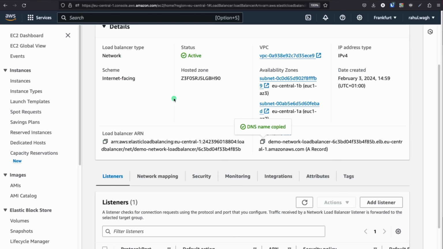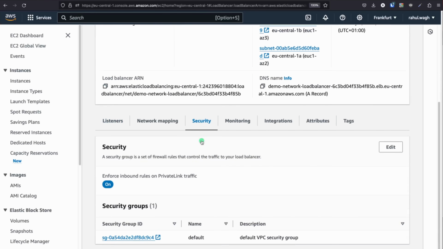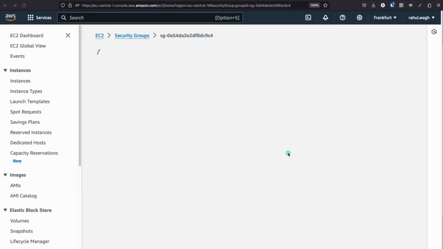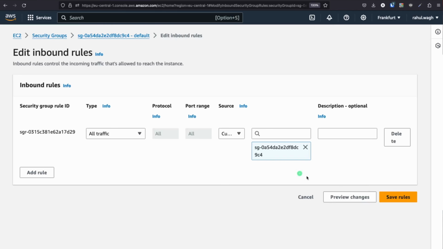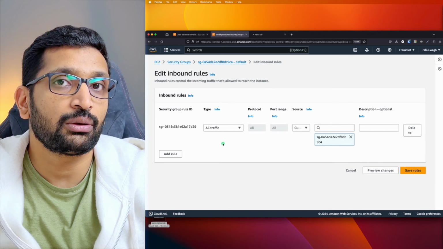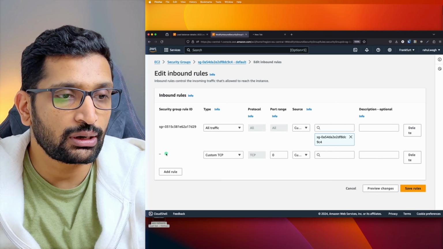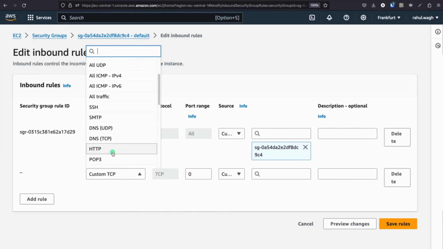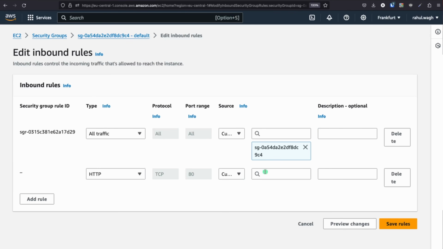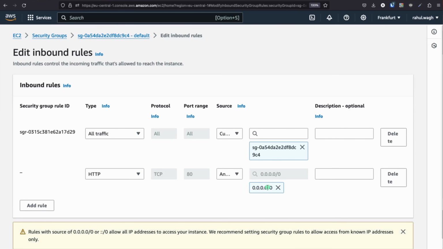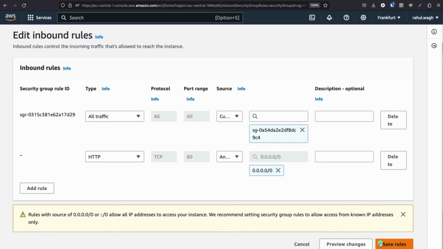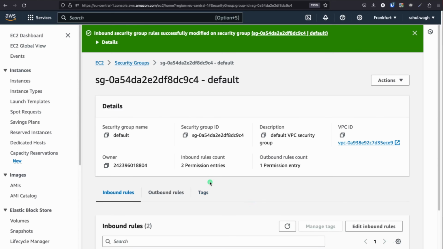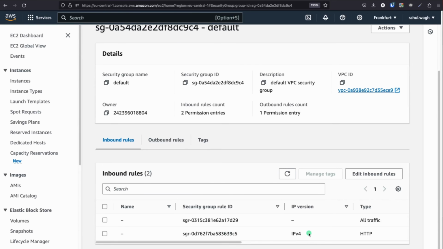So again, go back to network load balancer, go to the security setting, and check the security group, which is this one. Click on the security group and go to edit inbound rule, and here you can see there is no incoming rule allowed for port 80. So click on add rule, go to HTTP over here and set the port 80 and select 0.0.0.0/0 so that anyone can access this particular URL of our network load balancer. Okay, then click on save, and now our rule has been added.